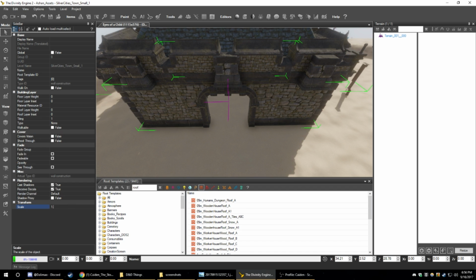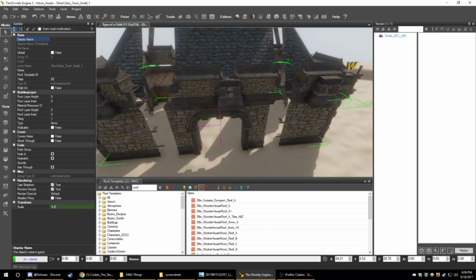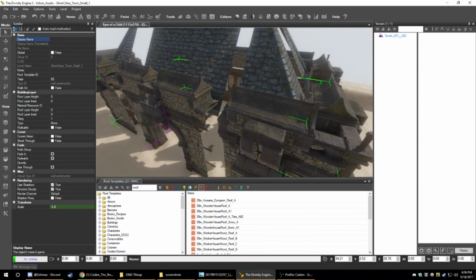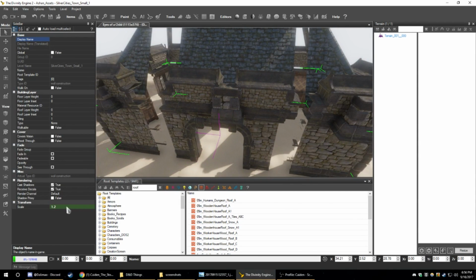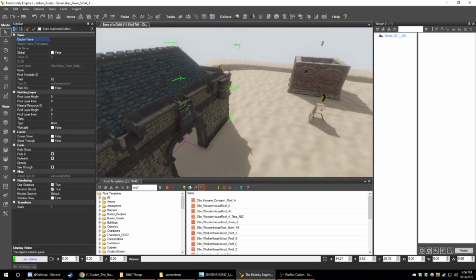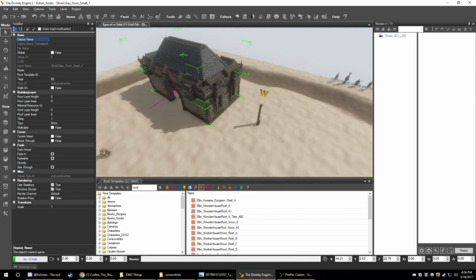Let's make it bigger. 0.2. Oh, that just didn't work. Okay, usually that works, but I guess with some pieces it just changes the gap. That's bad. Don't do that. There we go, fixed. Alright, so that's how you make buildings.